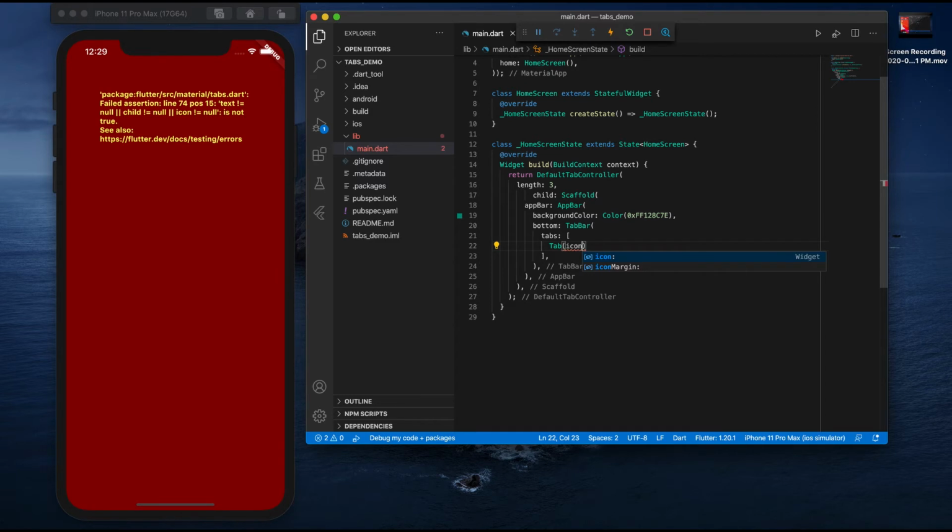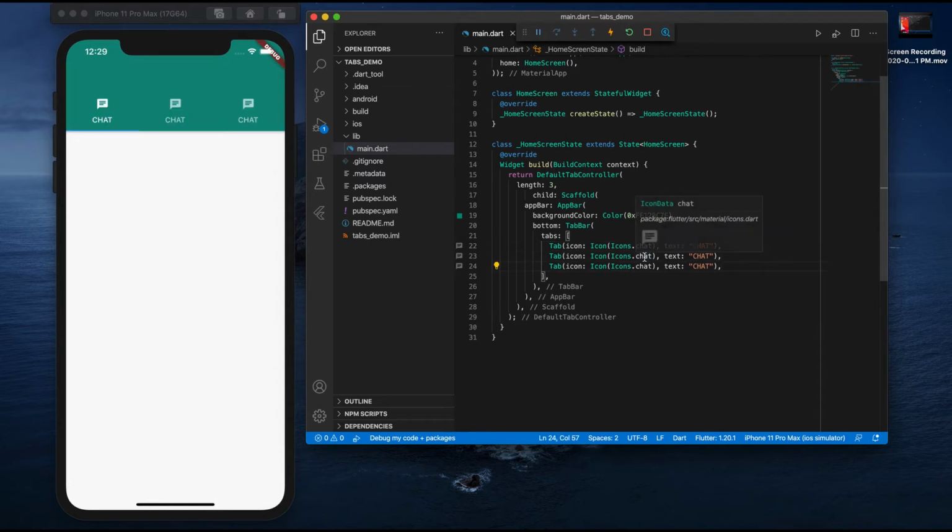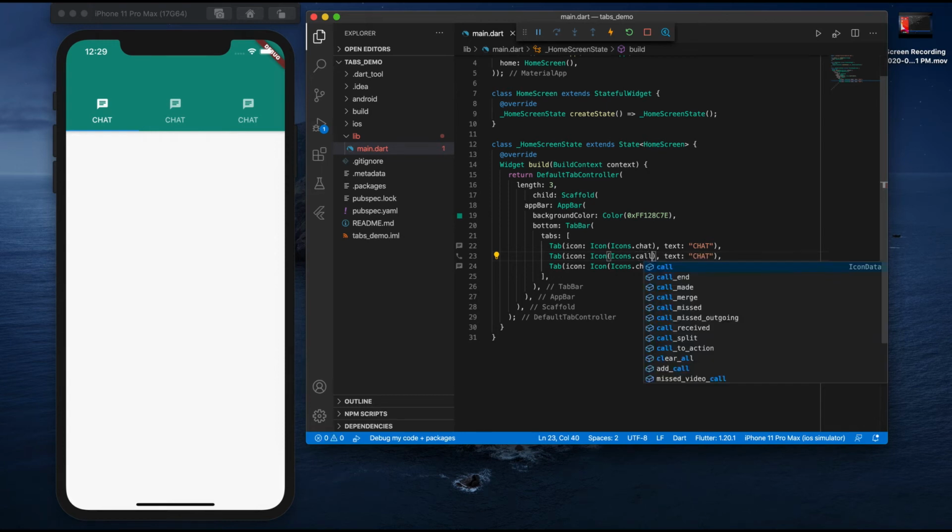So first, the icon: Icons.chat. It is a default image set that will give the icon images over here. And after this icon I'll give text and name it as chats. Okay, this is the first one. Let's copy. I just need 3 screens, so I'm just creating three tabs. So next I'll create a call.